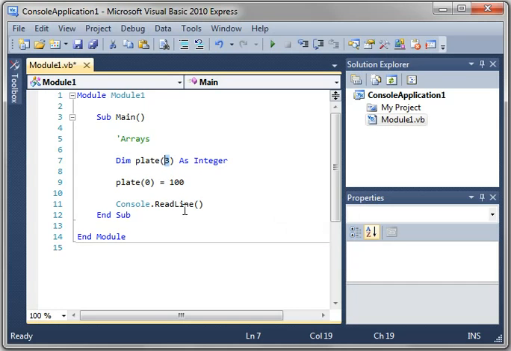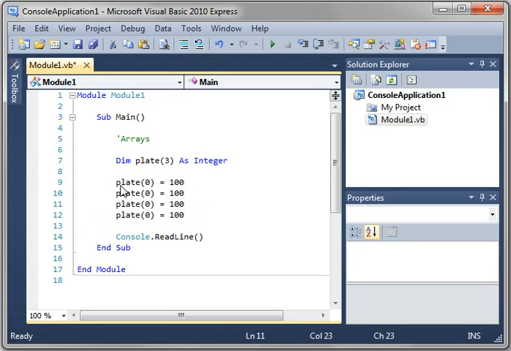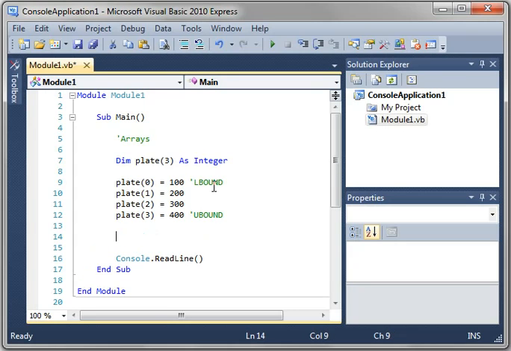So there's actually 4: 0, 1, 2, 3, and I'll go ahead and type all this out so you can see what I mean here. Mouse doesn't want to work. And we'll say 200, 300, 400. This is the L bound, or lower bound, of the array. This is the U bound, or upper bound, of the array. Arrays are zero-based. We gave it the upper bound, 3, so there's going to be 4 positions in this array.